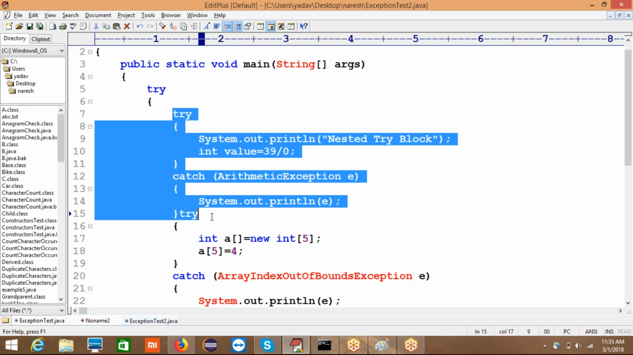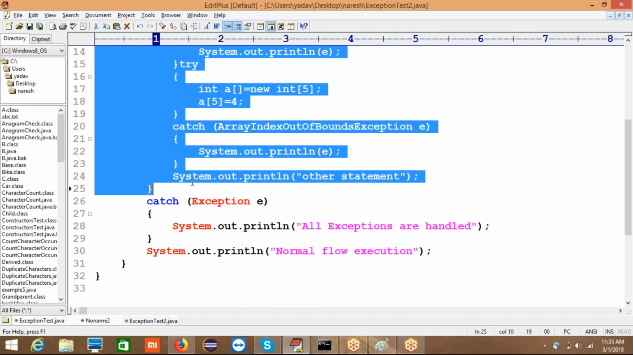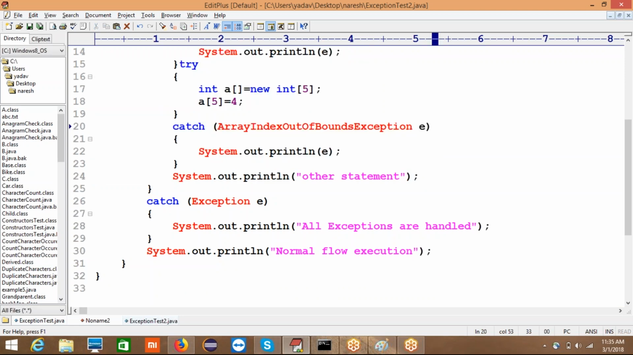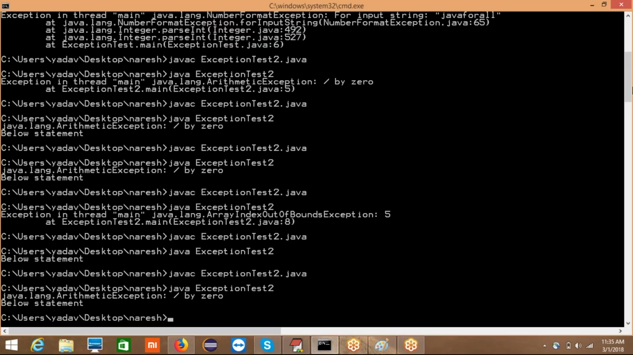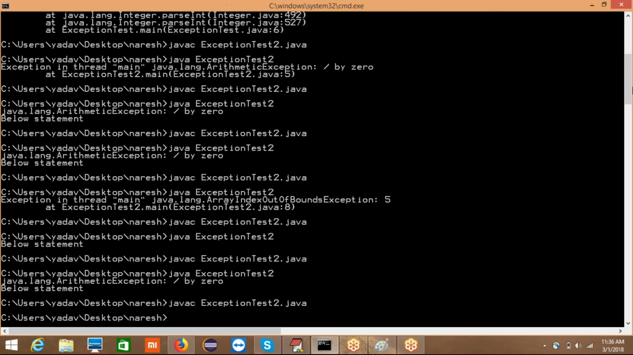Again, we open one more try block here. This also comes under the nested try block only. We wrote two nested try blocks. What is happening here? Just go and run our program. Exception test 2. I am going to run the same program, compiling. So just check it, we did not find any compilation error.